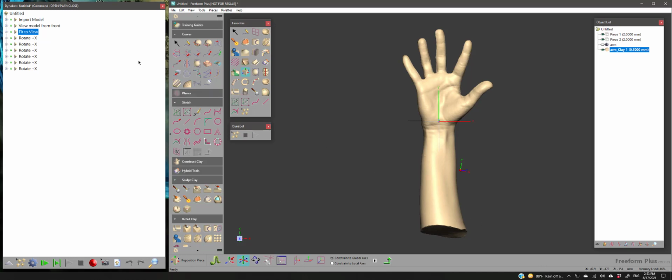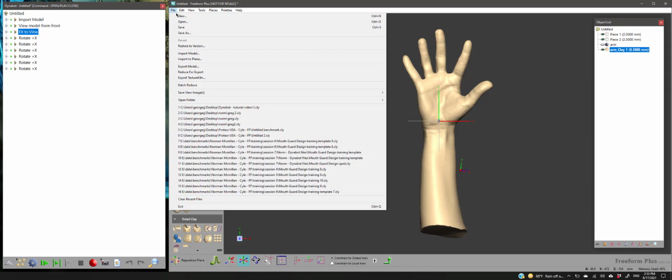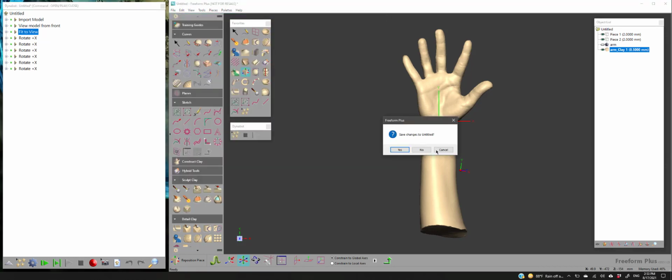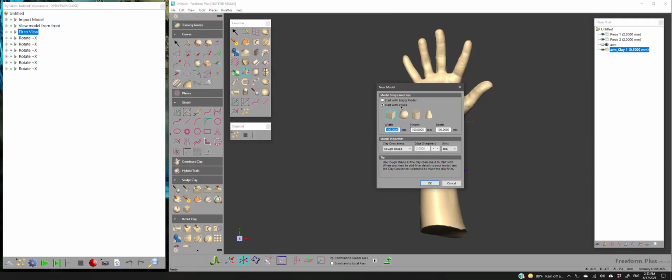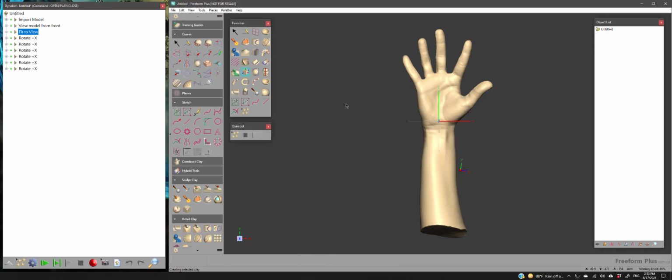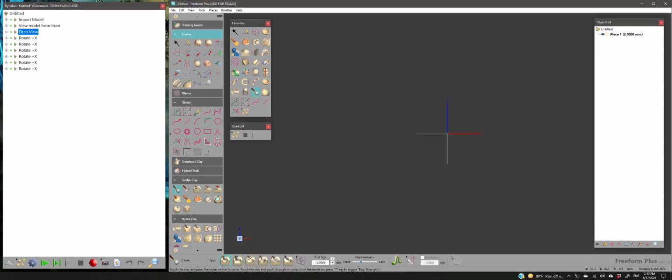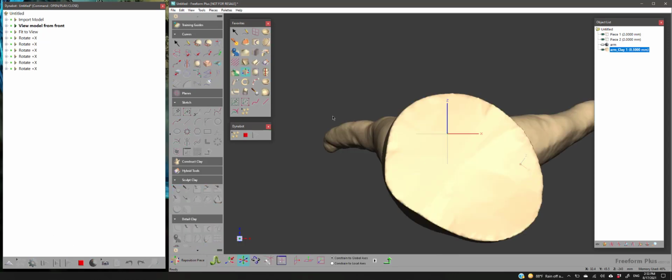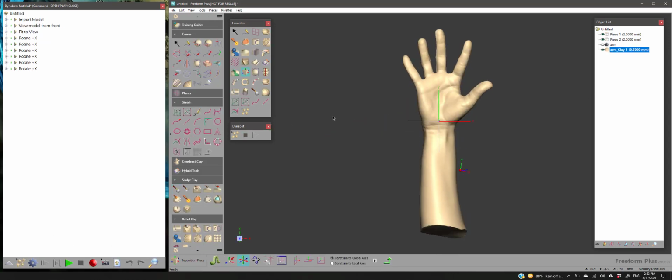So now if I run this step over again, we'll just go into a file new, say no, start with an empty piece. And then if I go up here and hit play, it'll just come in and do those same exact steps that we just talked about. Now, you'll see that I had to do a file new and then run it. What if I want to add that part?